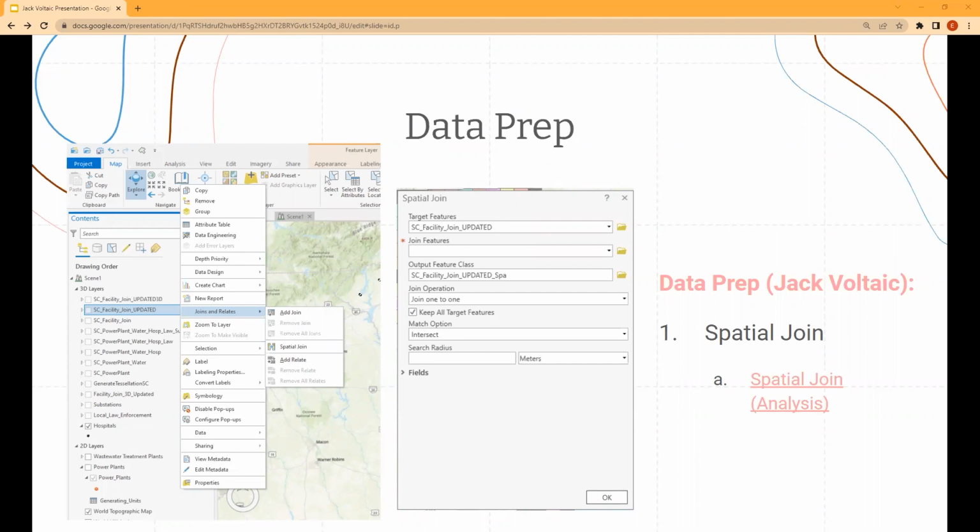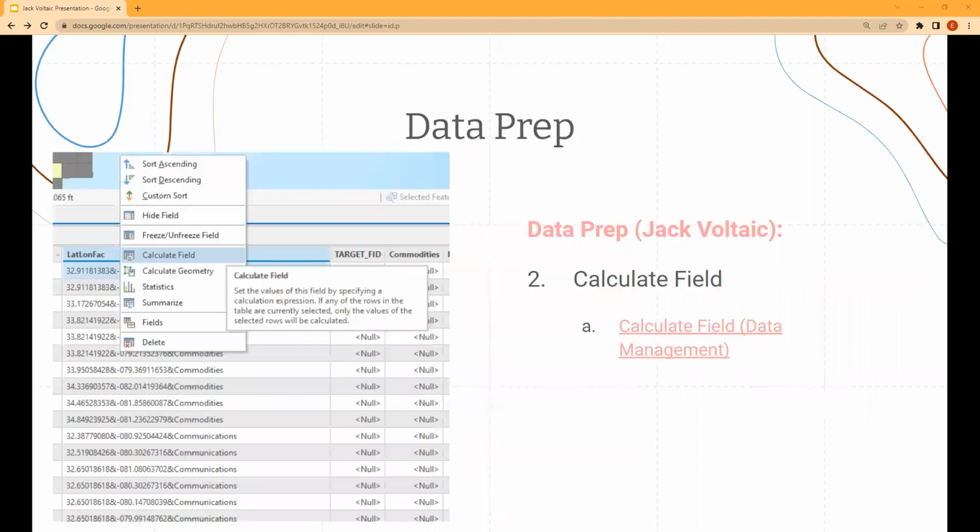So my first example of that is for Jack Voltaic, I added a lot of different types of data to ArcGIS, but they were all in separate layers, which you can see in the image to the left. In this case, I had to perform spatial joins to combine all of the data into one layer.